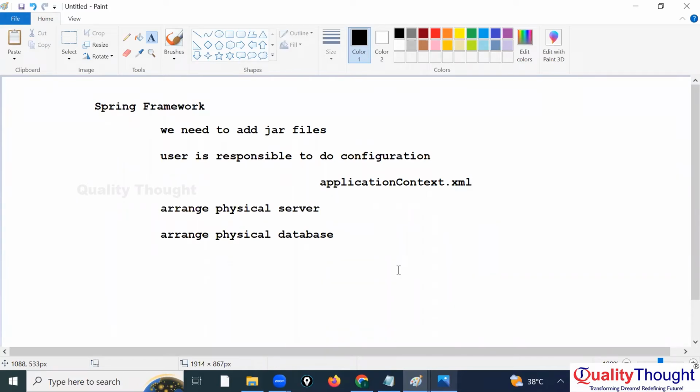Now tell me, if I am creating one Spring Framework project, a web application, an MVC application, I need to add jar files. I need to do configuration. I need to keep the server ready. I need to keep the database ready. So tell me, will development become faster or will it get slow? Development will get slow. Is it faster? No, this is a drawback. Our development will not become faster, it will become slow, sir.